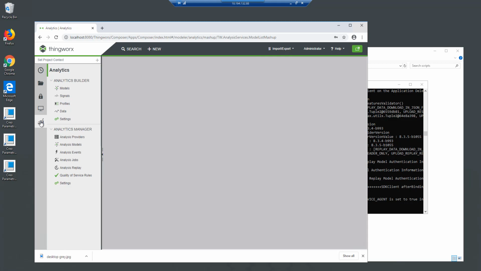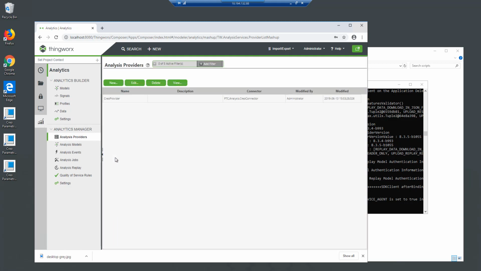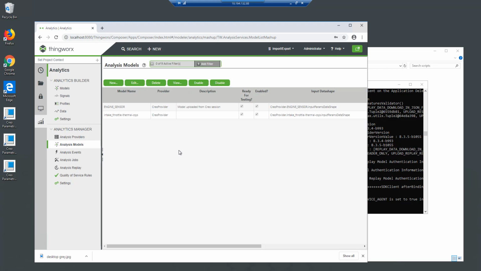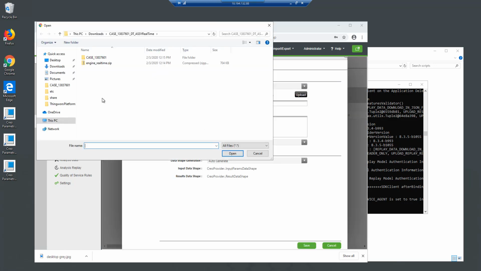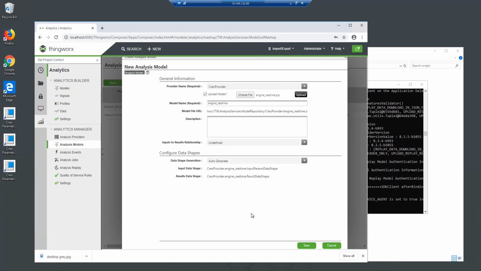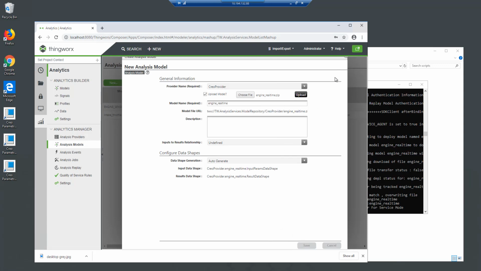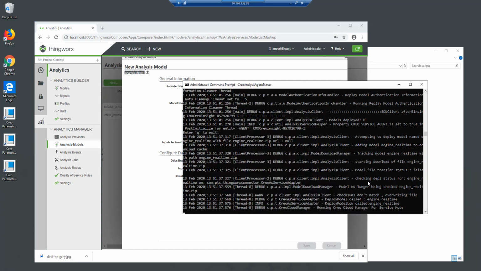We can then go in ThingWorx Analytics Manager. We can first confirm that the name of our provider is indeed the same as the one in our properties file, and we create a model. Here I am using a zip file that contains the Creo model, but you can also use a model stored in Windchill. When we press the Save button, the model deployment occurs. This takes a bit of time, and the setting model deployment timeout in Analytics Manager can be increased.